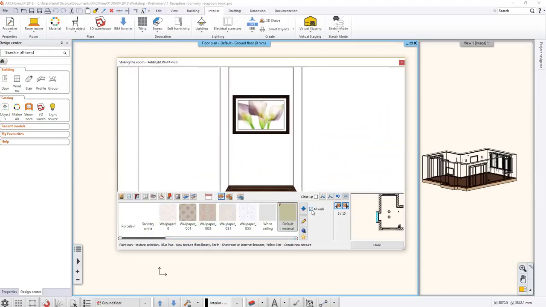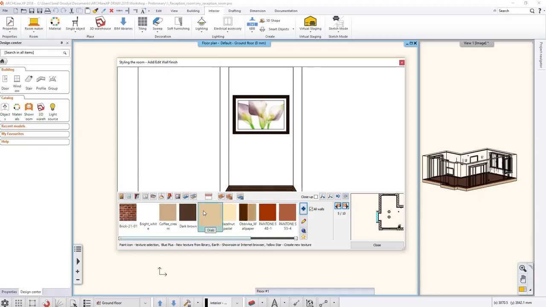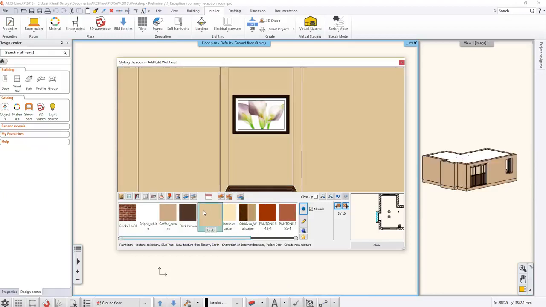Enable the All Walls option and click on the material to apply it on all wall surfaces in the room. Disable the All Walls option and select a different material to change only the selected wall.